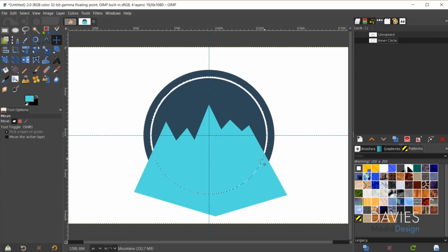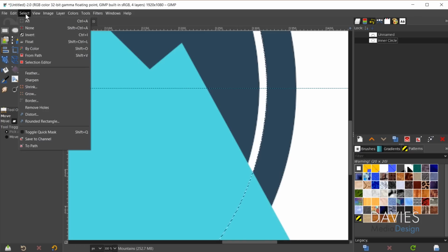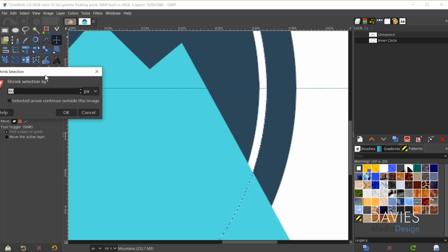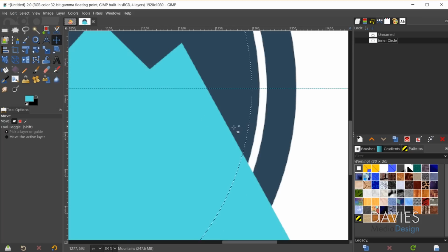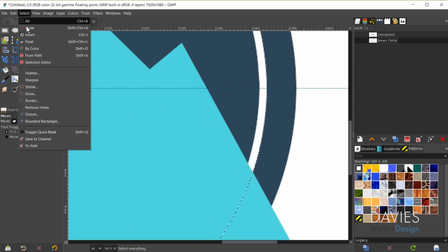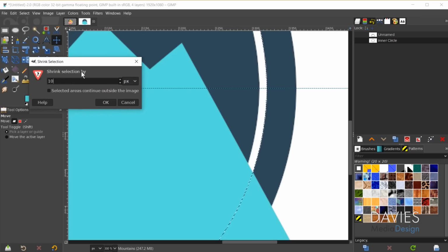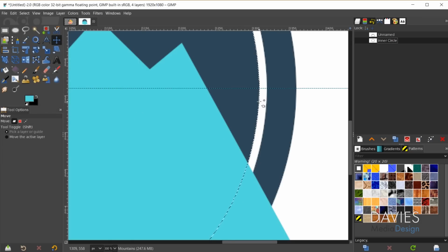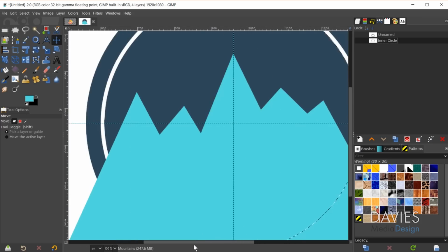Now I need to shrink this because, as you can see, the selection area stops right here at the outside of my inner circle. I want it to be on the inside here. So I'll come over to Select, Shrink, and in this case I'm going to shrink this down by, I believe it's 20, and click OK. That's a bit too much, so I'll hit Control Z, Select, Shrink, and this time I'm going to go with 10. Click OK. So now you can see the selection stops right here at the inside of our inner circle, and that's what we want.